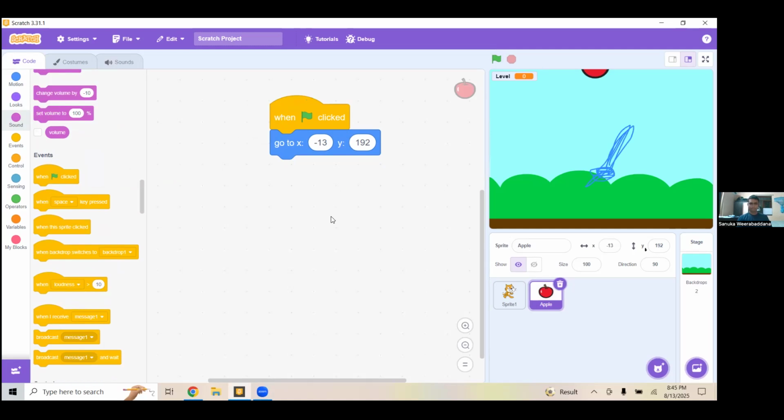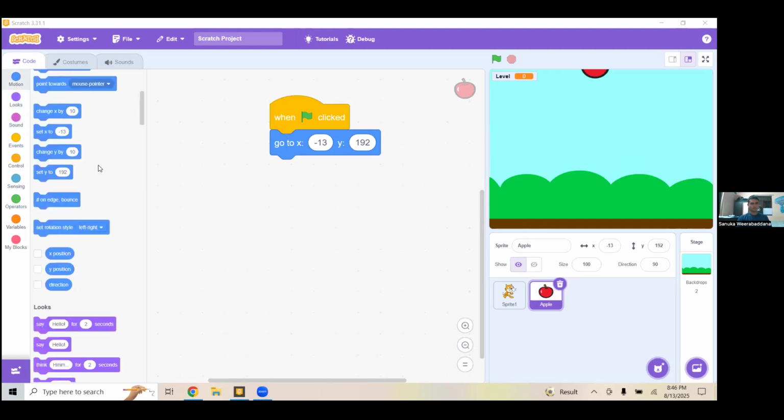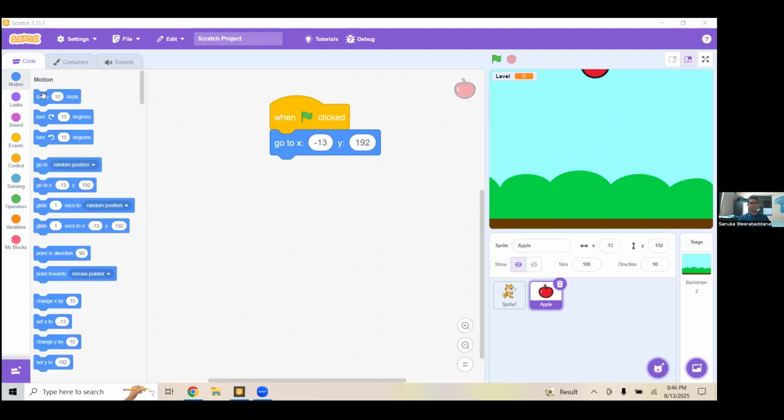Now I should make it fall. What category is it under, Mali? Motion, looks, sound, volume. Umar, please stop drawing these things. I think it's under motion because it should move, right? It should move downwards.